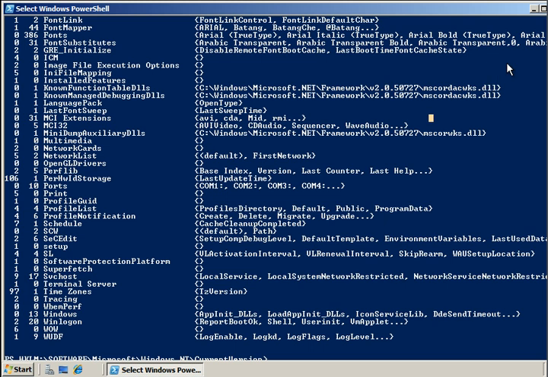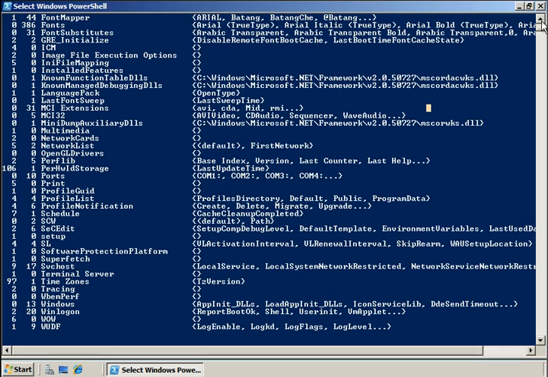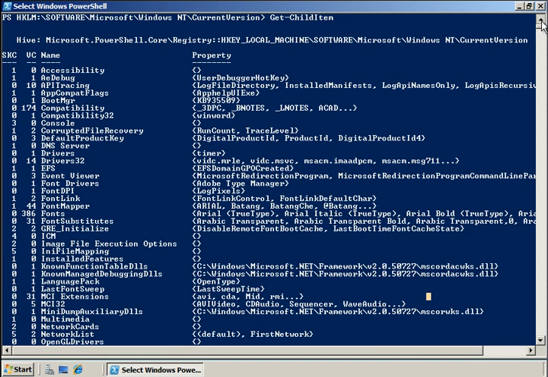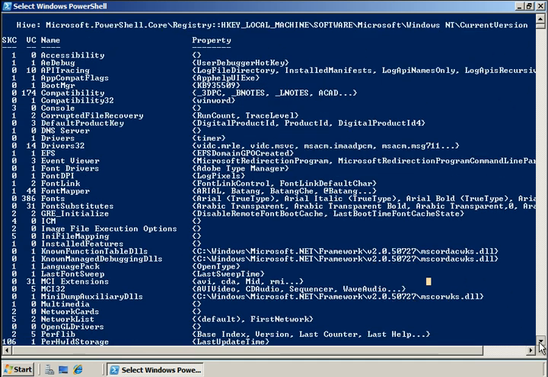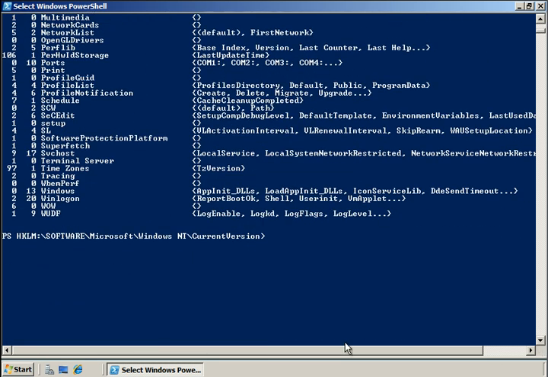And let's see what's in here. Not much, but what is quite important here is that you don't see the current version in that list. You see only what is behind the current version, below the current version. Only the subkeys of that hive are listed.